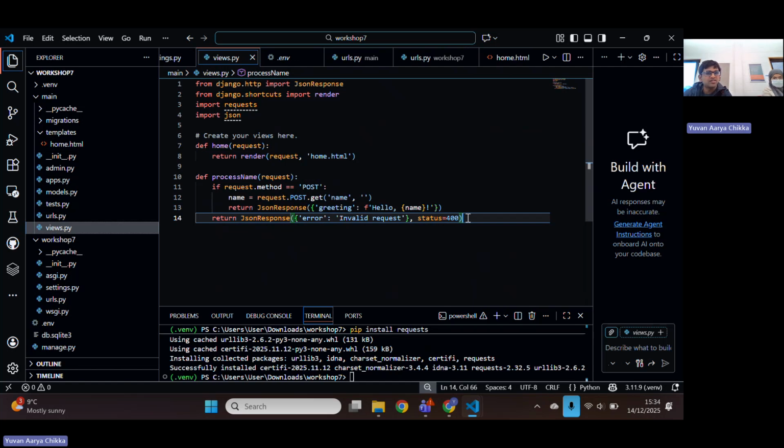Oh, and this, by the way, is the default case. And a status 400 means an error code that we've made an invalid request to the server. So this is basically because if the request.method is not post, that's a user maliciously trying to access this route. So you just want to say, don't do that.